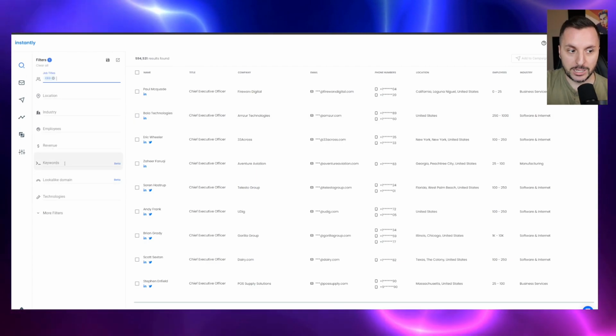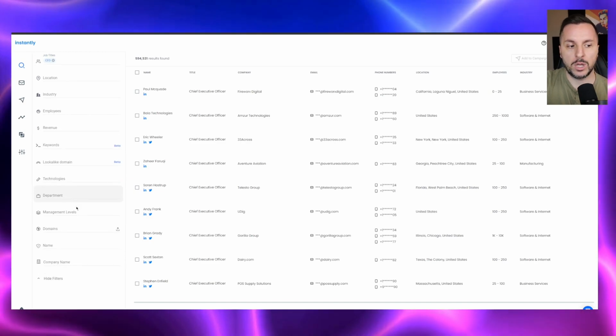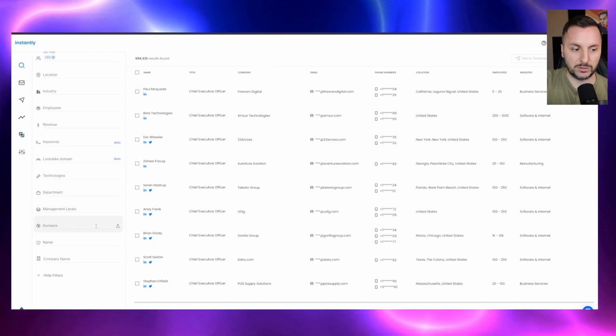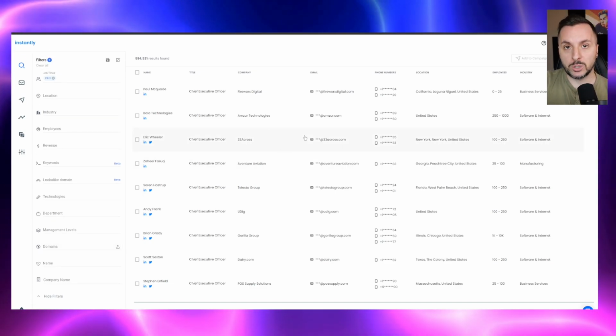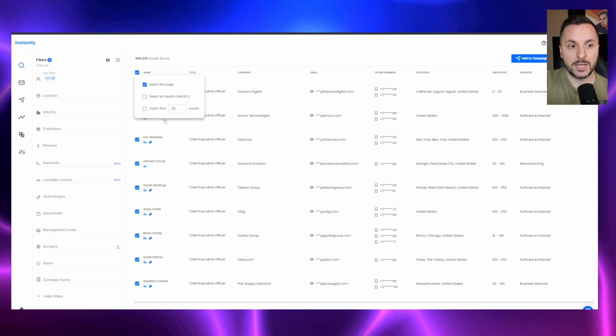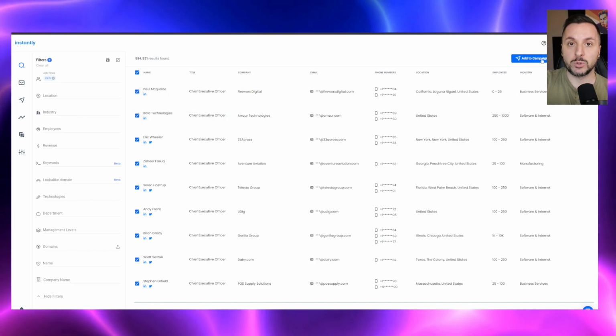You can target location, keywords, revenue. You have more filters here. You can have specific domains, company name. It's up to you. Once you have your leads, you can then select your leads and add them to a campaign.